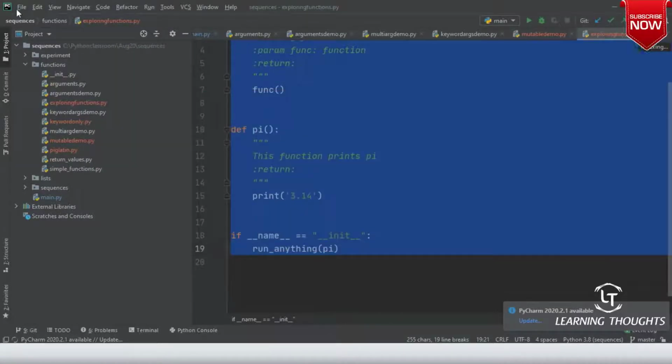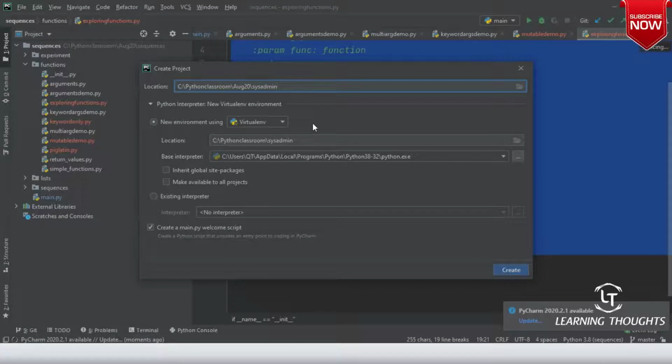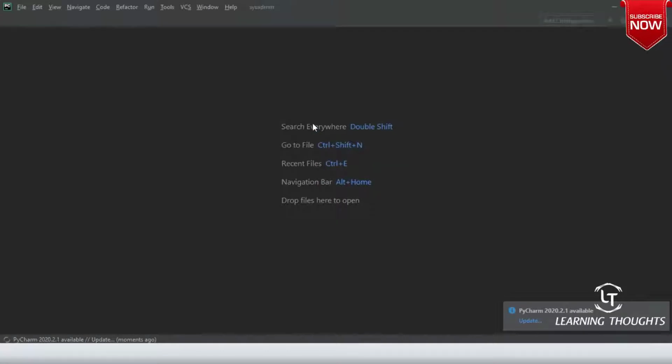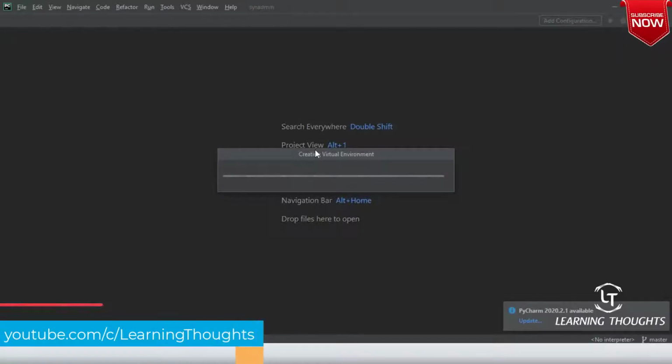So let me quickly go ahead and create a new project, and let me call it sysadmin, because this is something where you are trying to automate some of the sysadmin activities. Let me create it in the same window. Right, sir? So what I'll try to do is write a very simple code.